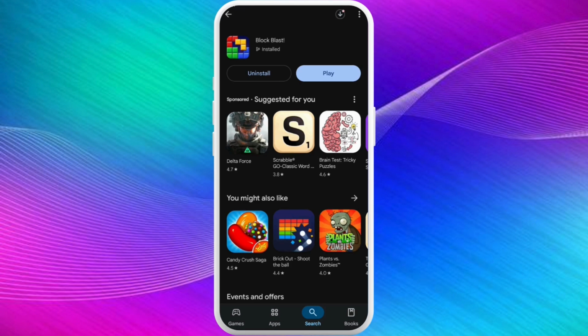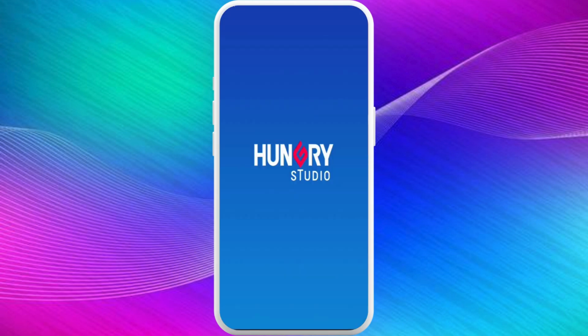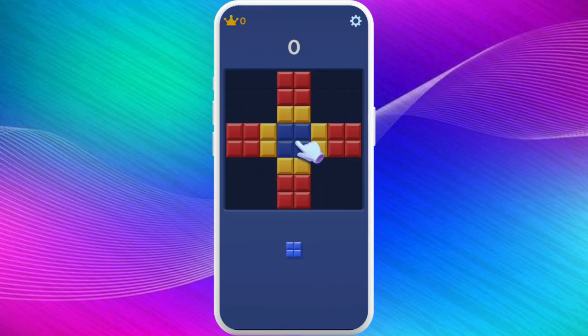After the download is complete, you will see this kind of play button. You can directly launch the app from here. So tap on play. And there you go. That's how you can successfully download Block Blast app on your phone.